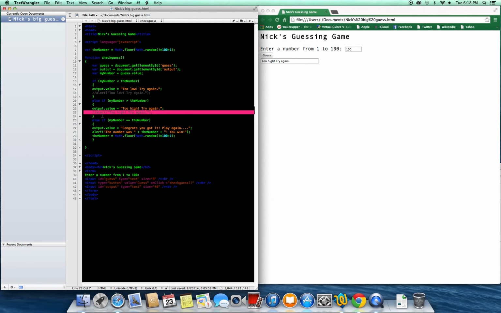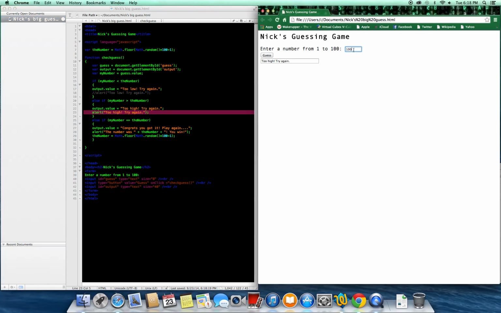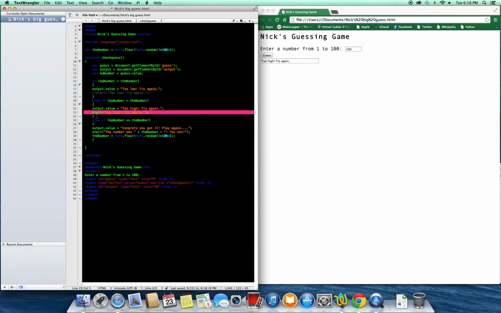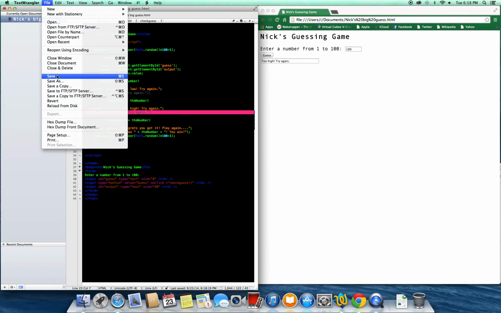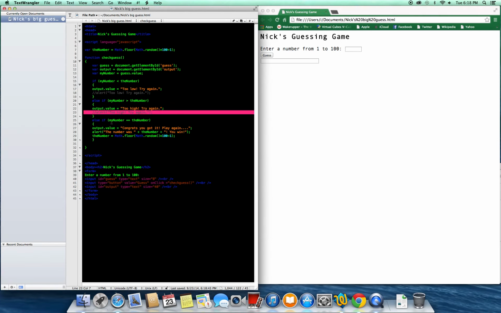Now, if I take away those slashes, and then I save this, and I guess the same thing again. Wait, I have to reload the page now, refresh it. So now I have to guess something that I'll know would be too high. Guess too high, try again. An alert makes a pop-up window, but we're not focusing on that right now. So I'm going to comment that back out and save it. Reload this page so that we're ready for the next demonstration if I needed.